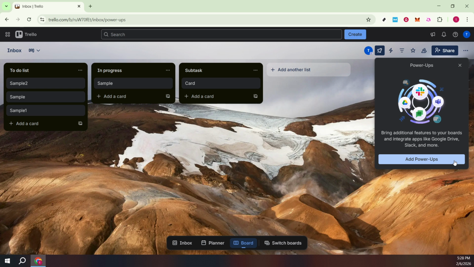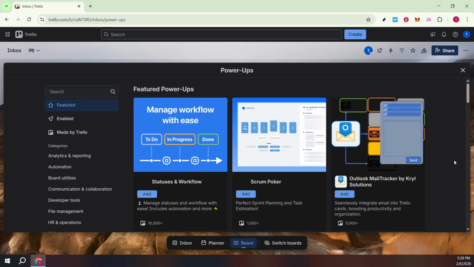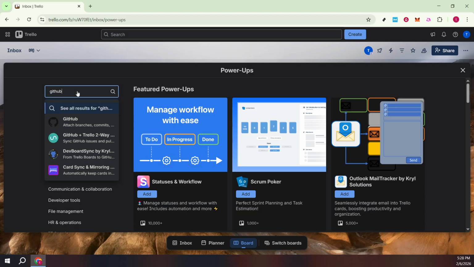If your workspace has limits on the number of Power-Ups per board, keep an eye on that. You might need to remove an unused one if you've hit the limit. Use the search field to type GitHub. You should see the official GitHub power-up appear in the results. Be sure to choose the one published by the trusted source associated with Trello's ecosystem. If your organization uses GitHub Enterprise, check for the version that matches your setup.